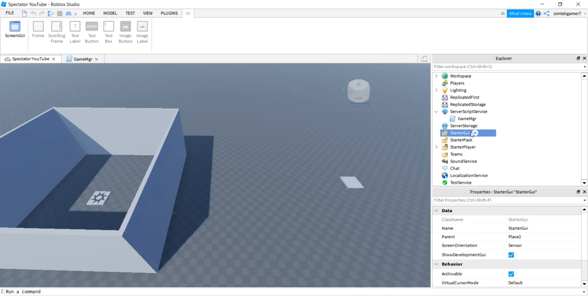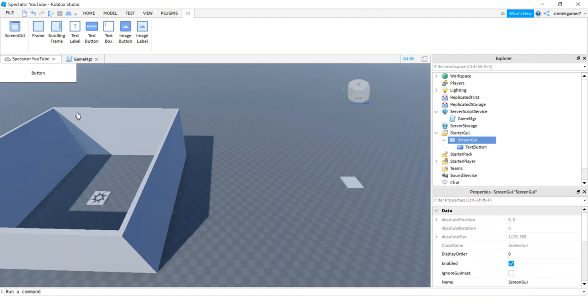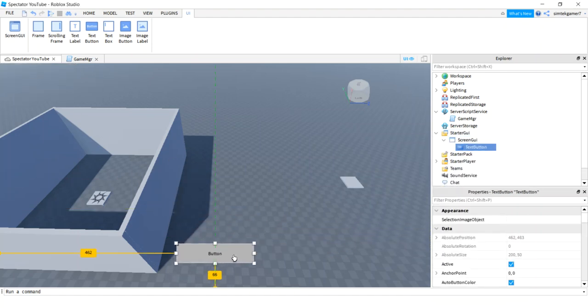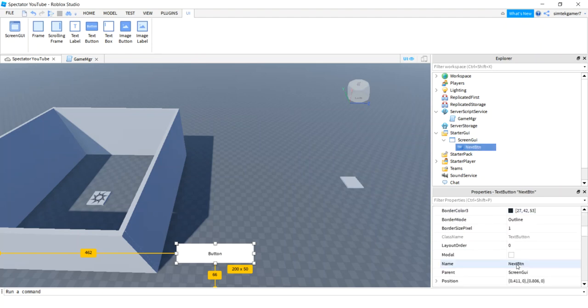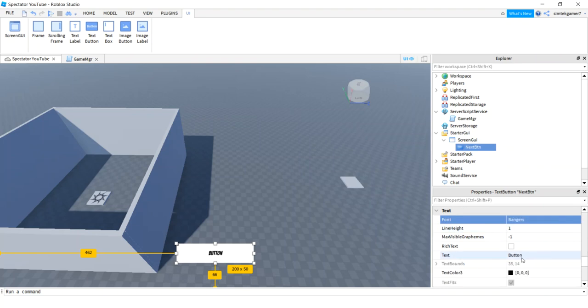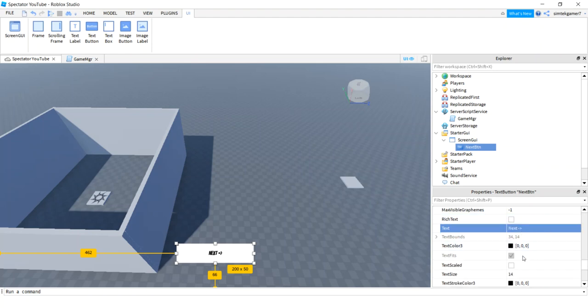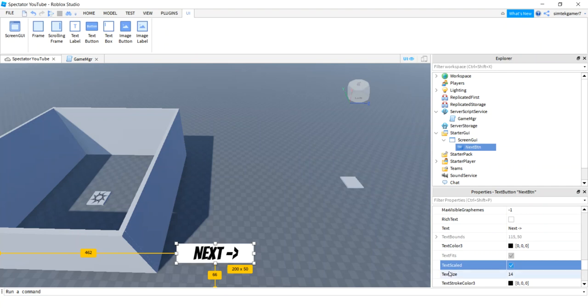So let's go to Starter GUI, Screen GUI, and I'll do a text button down here. That will be my next button. All right, so let's go here and hit next button. If that'll change, there we go, next button. And let's keep the size the same, change the font, make that Bangers. Let's see, text, we need to change that. We need to make it like next. I'm going to do a dash arrow so we can see that it's implying that we go to the next person.